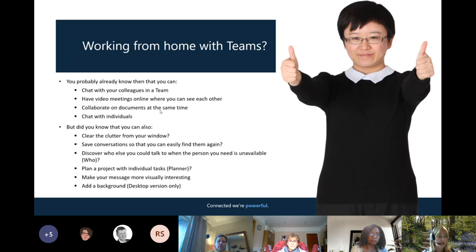that I thought about this morning. So did you know you can also clear the clutter from your window? If you're a member of like 20 teams, your left-hand Teams pane can be a pain, quite literally, because there's so much on it. So I'm going to show you some things to help you with that.